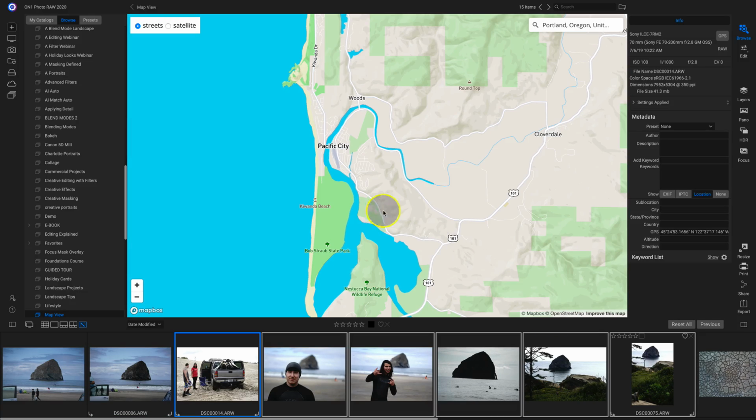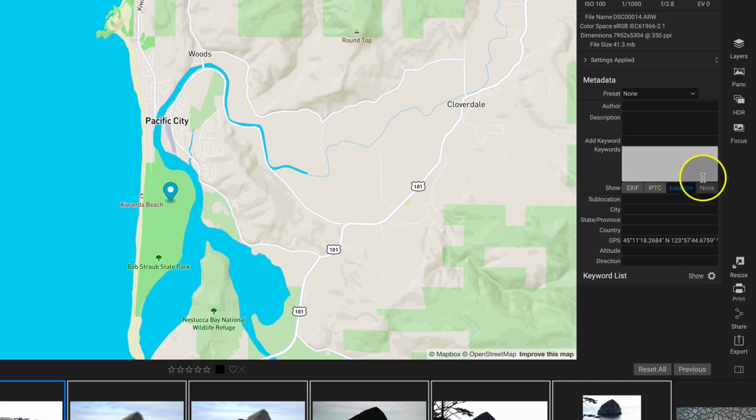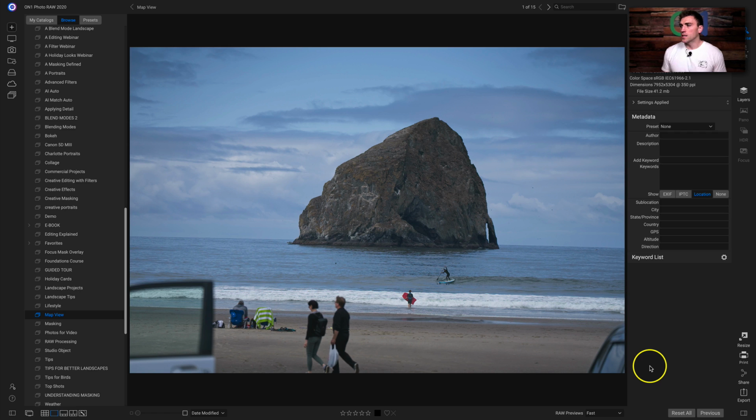We've also added in the ability to sync location metadata across multiple photos in just a few clicks. Lastly, we've added in a location tab right inside of your photo's metadata so that you can find your location data really quickly. So inside PhotoRAW, let's just use the Map View feature real quick on a few different photographs.